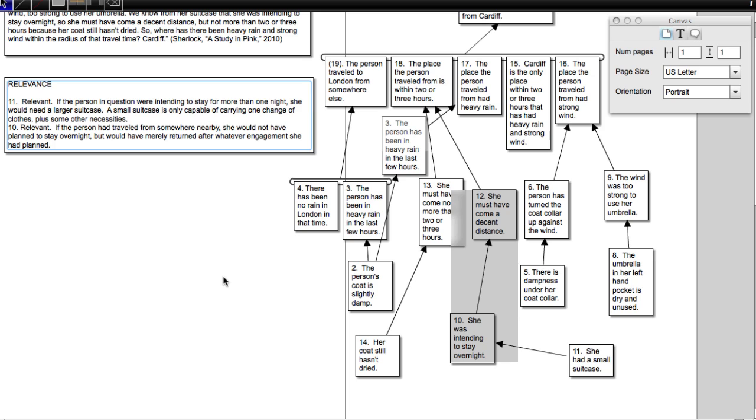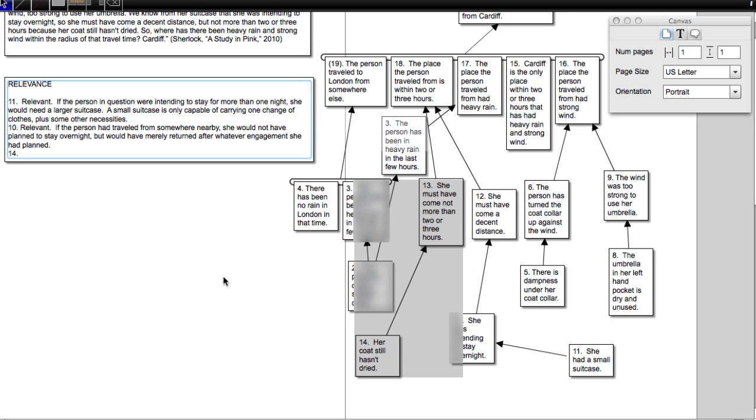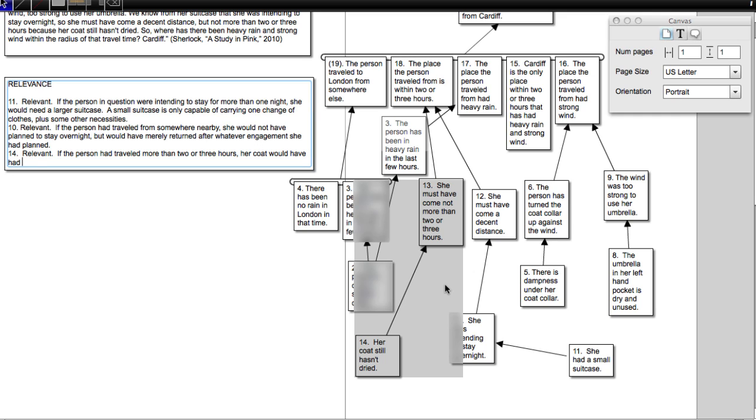Do you see how I'm adding to the premise? I'm not just repeating the premise. I'm saying, yeah, that's true because this if-then statement is true. So 10 is relevant to 12. It's relevant evidence to the claim that she must have come a decent distance. 14: her coat still hasn't dried, therefore she must not have come more than 2 or 3 hours. Relevant. If the person had traveled more than 2 or 3 hours, her coat would have had the time necessary to become completely dry. See, I'm giving different kinds of justification.